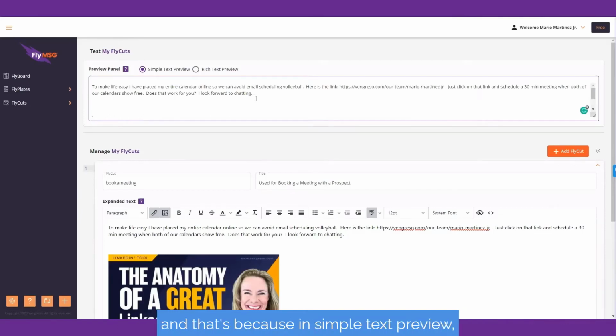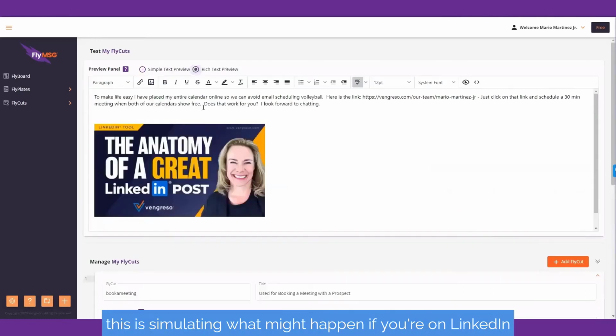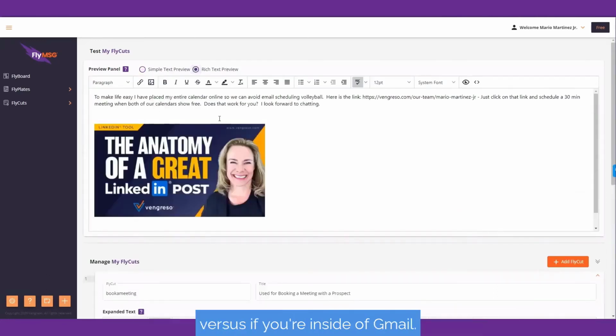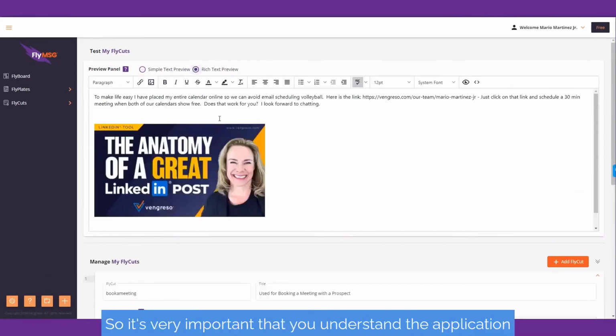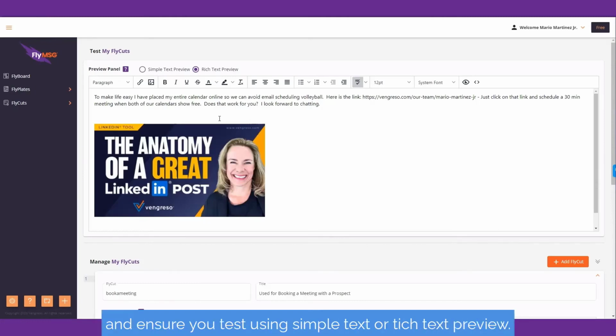And that's because in simple text preview, this is simulating what might happen if you're on LinkedIn versus if you're inside of Gmail. So it's very important that you understand the application of where you might be using the fly cut at and ensure you test using simple text or rich text preview.